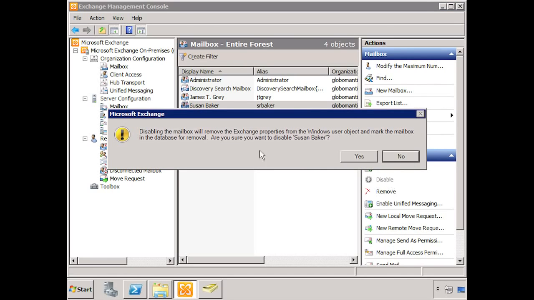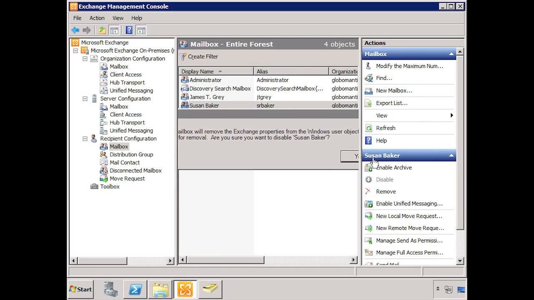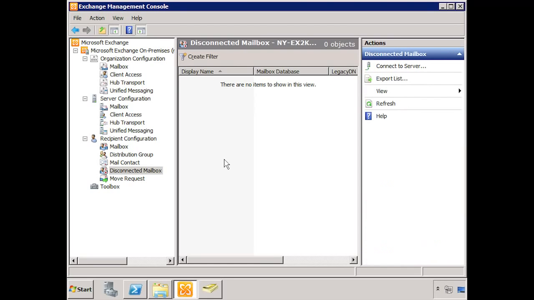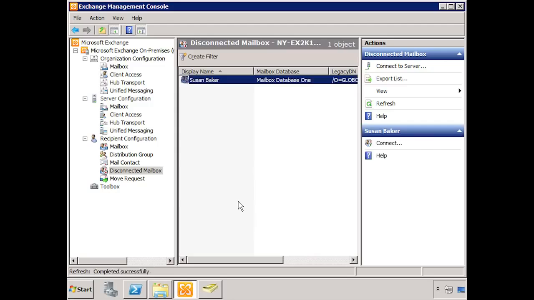notice it says disabling the mailbox will remove the Exchange properties from the Windows user object and mark the mailbox in the database for removal. Are you sure you want to disable Susan Baker? We click Yes, and then we click Disconnected Mailbox. You can see that Susan Baker's mailbox has been moved here.